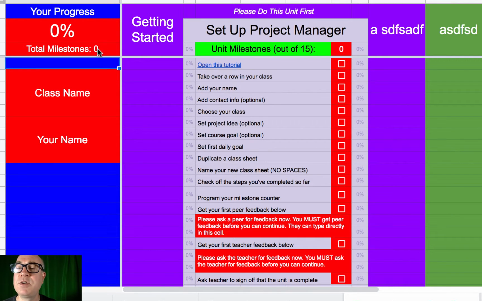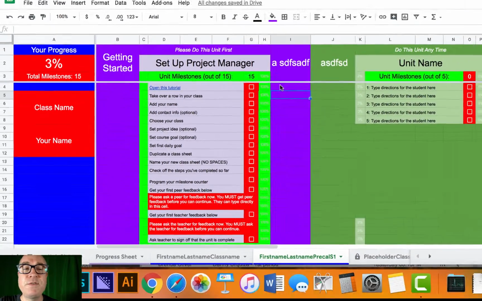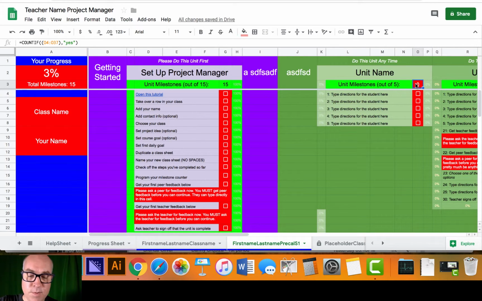Right now, my total milestones are 0. Now let's just test this and make sure that it worked. This unit is supposed to have 15. I could check all of these and it would add up to 15, but I'm just going to quickly type in 15, overwrite the code, and just test that really quick. So now my milestone counter is up to 15. This unit's got 5, so I'm just going to go ahead and type a 5 right there. I'm going to go check my counter.